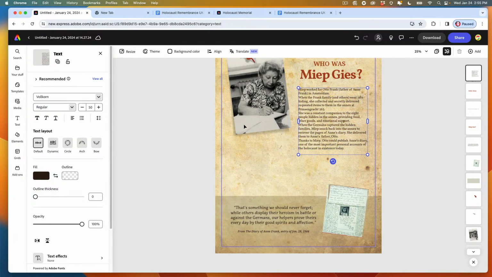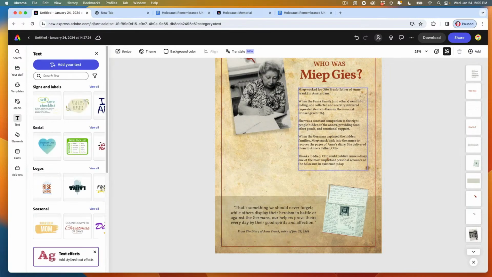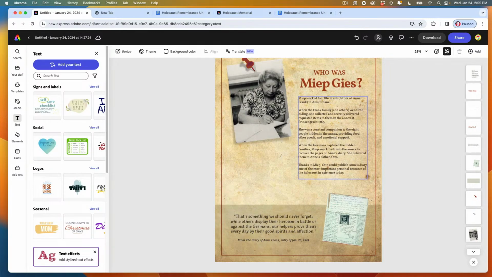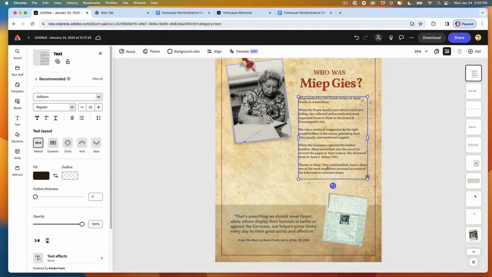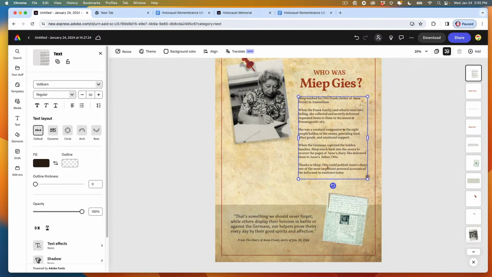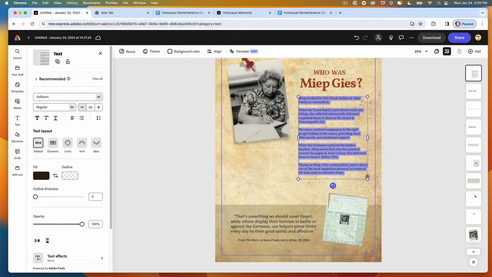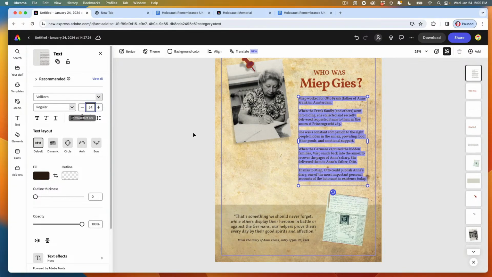And now we need to create some spacing. So let's go ahead and do that. Just add a little return after each of the paragraph breaks. And then now we have our separate paragraphs. So that looks pretty good. I think we could, if we want, make the font just a little bigger. Let's try 54. There.